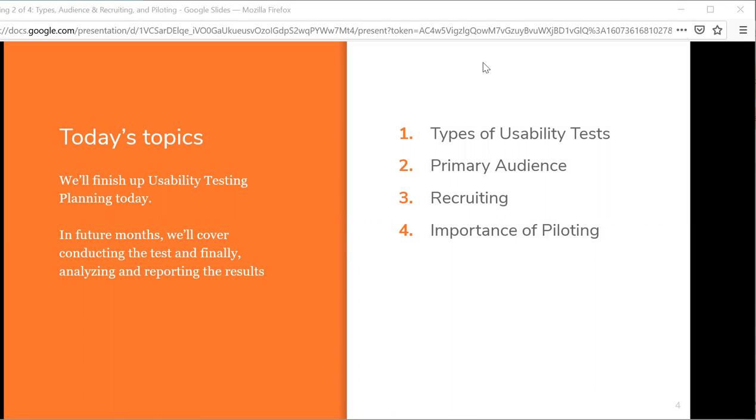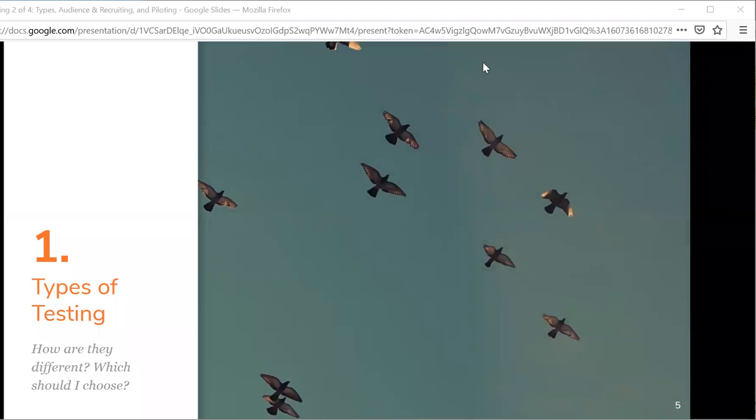Today, I'll cover first a few different types of usability tests. Second, the audience you select for testing. Third, how you might go about recruiting the audience for your test. And finally, why you must pilot your tests if you want the best results. First, what are the main different ways to conduct usability testing?